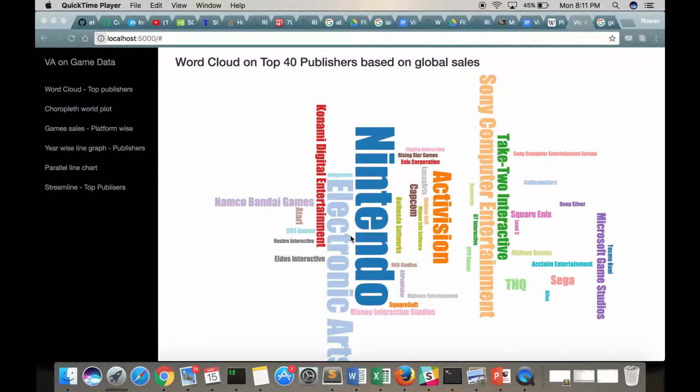So we have downloaded video game data, which contains close to 16,000 rows, and we have visualized all this data using different new age graphs, and this has resulted in us getting beautiful insights. So let's come to the first graph. The first graph that we have plotted is the word cloud.